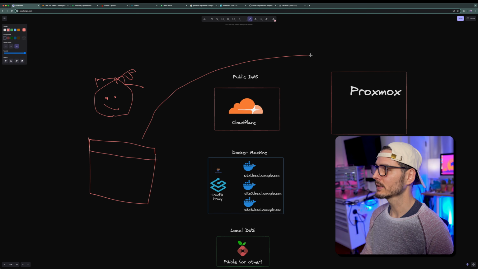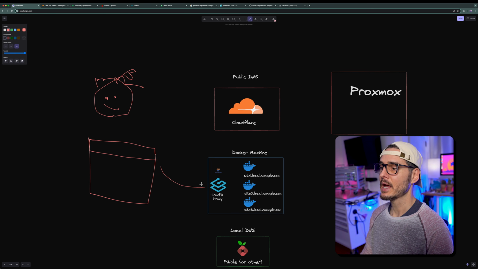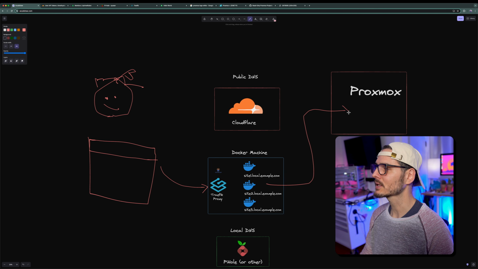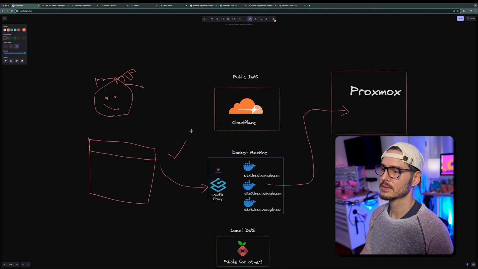Instead of going directly to Proxmox and getting certificate errors, what we want to do is actually use Traefik as our proxy, but then go out to Proxmox. So then we have a certificate that we trust. Super simple to do, and we just need to uncomment a few things.